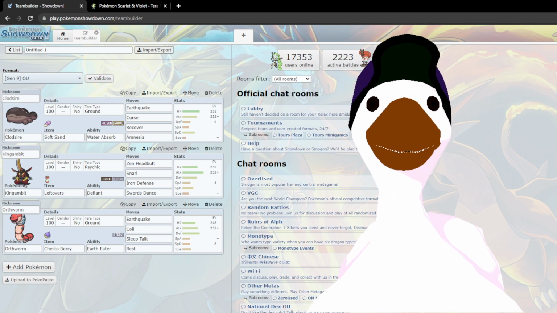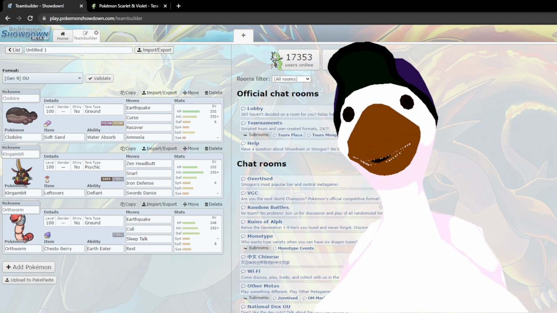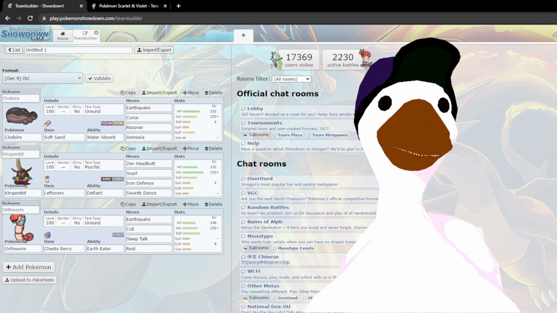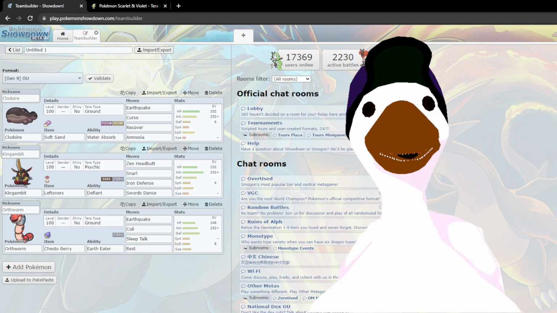And I'm only running Soft Sand just because Earthquake's the only move I have on this set. Could also do Chilling Water and go with an Expert Belt, I suppose. But I'm not really seeing that too much. I think Amnesia's more valuable when it comes to that.